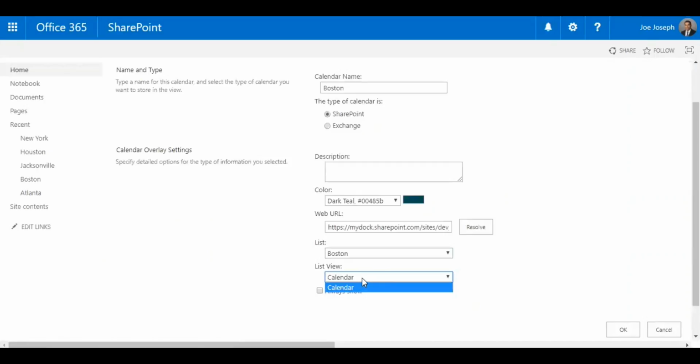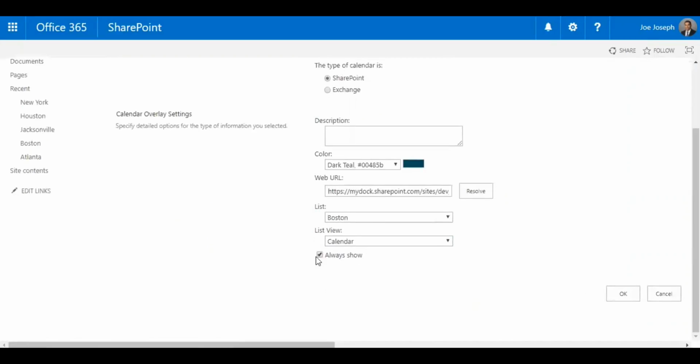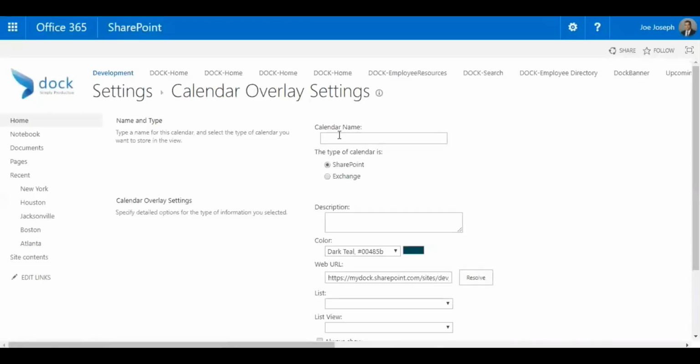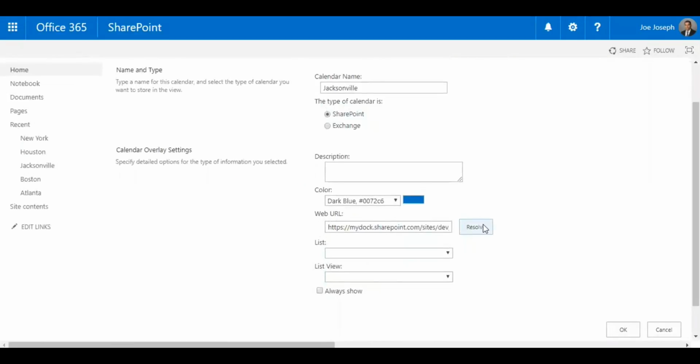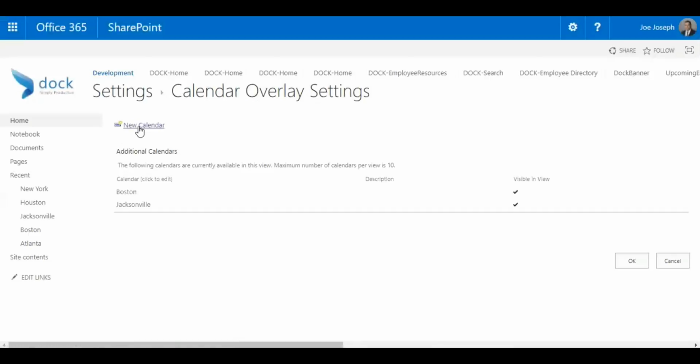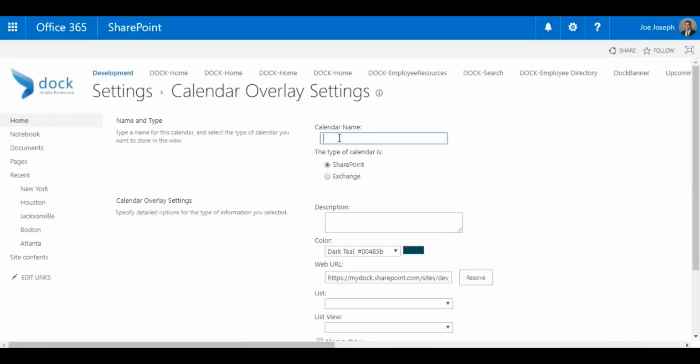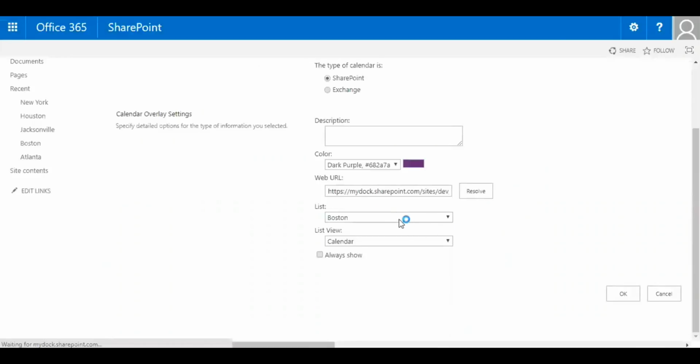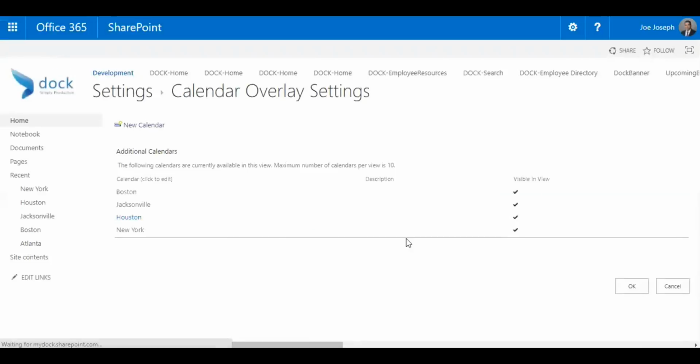Okay, great. So I have Boston. The list view has to be calendar, and then it has to always show, right? So don't forget to tick on this. Press okay. Keep adding the rest of the calendars. This time I'll give it a blue color. Okay, so need to add one more, that's New York. Let's give it a purple color. Click on resolve, and then select New York. Press okay, and that's it, you're done.